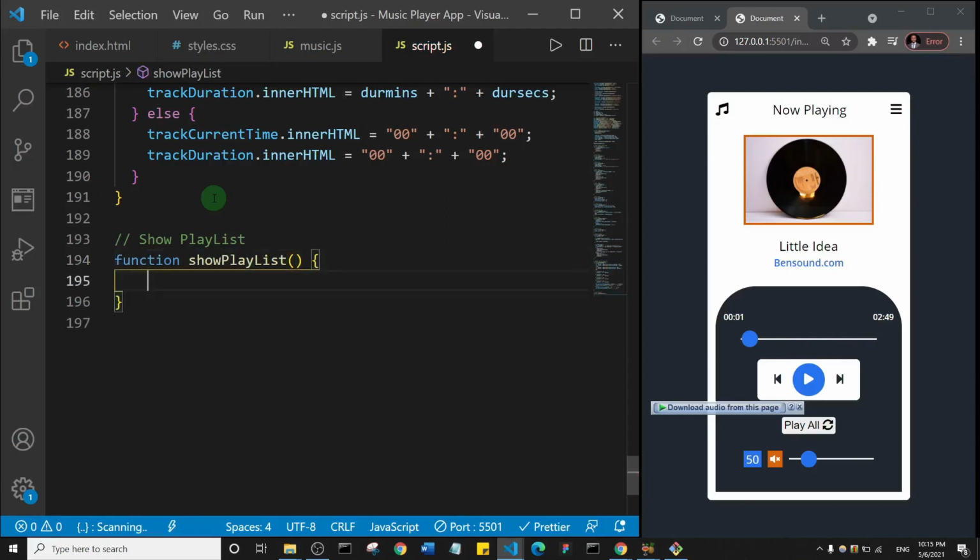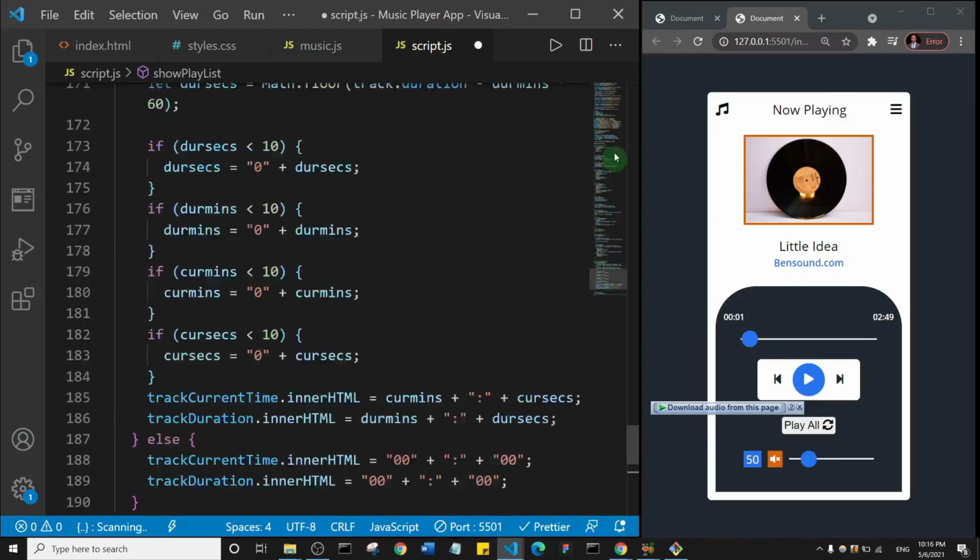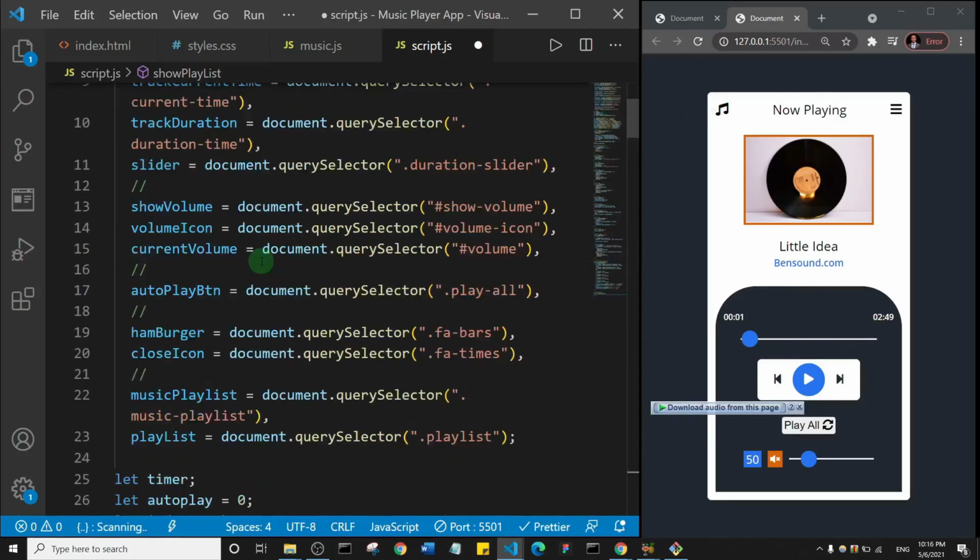and here what we want to do is, there is a music playlist that we created. Okay, so that means I need to actually scroll up and show you. So this music playlist is what is targeting the music playlists div. Okay, there's another variable we need to create actually. I think we should just create it now.